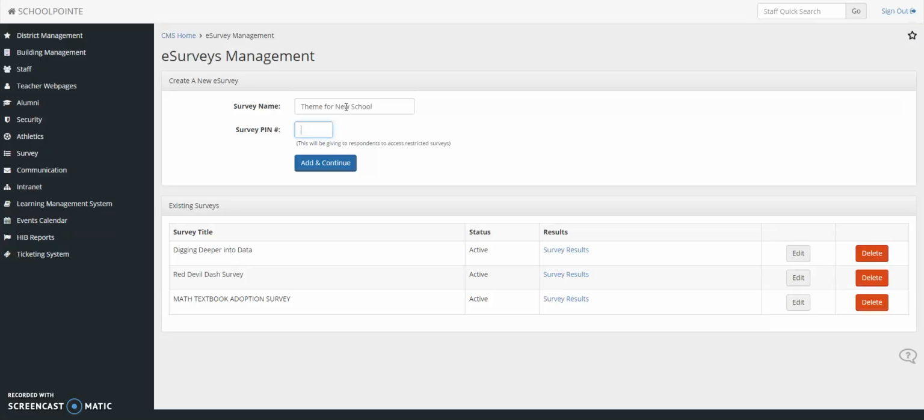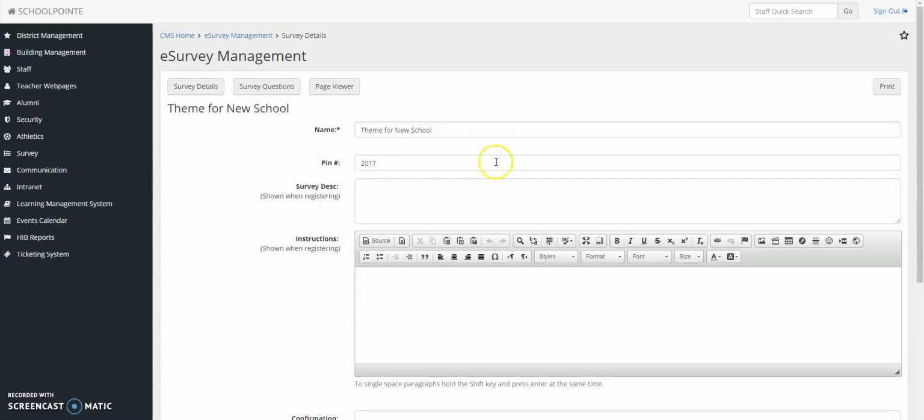And you must enter a survey pin. That's how the system differentiates the different surveys. And you can't use the same survey pin over again. So if you use 123 one time, you can't use it again. So I'm going to use something like 2016. And I'm going to click Add and Continue. And that gives me a message that says that pin's actually already in use. So let's try 2017. Okay, so that pin number worked and it brought me in here to build my survey.